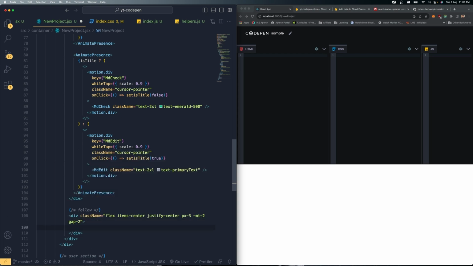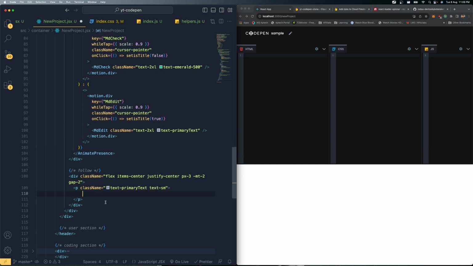So inside here, I'm going to bring a paragraph where I can display the paragraph. So let's bring the paragraph. Inside here, we need to display the user display name. So class name, it's going to be text-primaryText, and text size, it's going to be small. You might notice that not every single user will have the display name. If the user doesn't have the display name, we need to get the first part of their email and we need to display it, right?